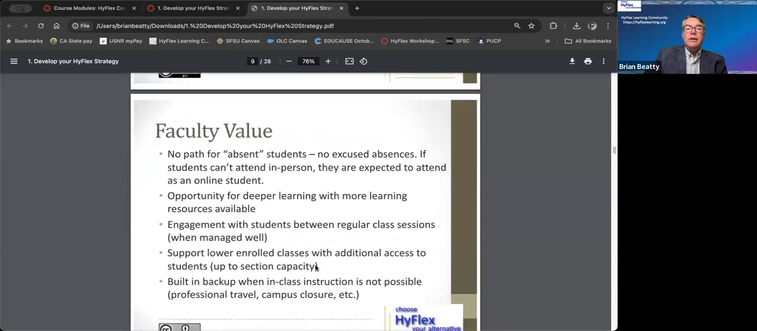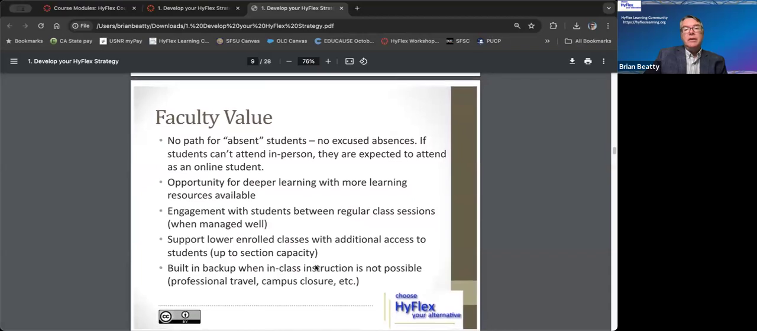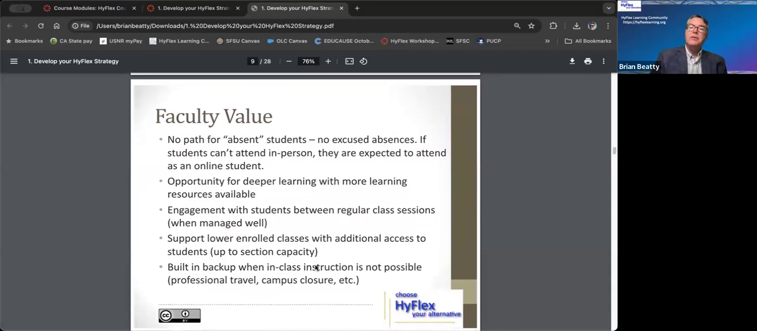So what do faculty value? Well, one of the things that faculty value is that now there's really no path for students to be absent. If a student can't be there for a face-to-face meeting, and they normally are, well, now they can do it online, and students typically will have the skills and the technology to do that, or they can get them from the institution, or we can help them learn how to do that, right? Faculty also tend to value over time the fact that they build richer courses now because they have all of the online capabilities.